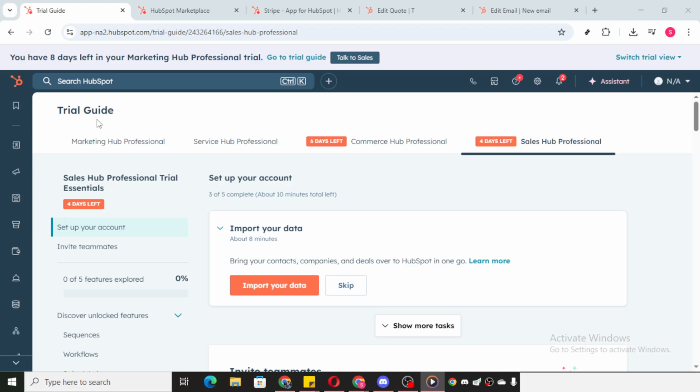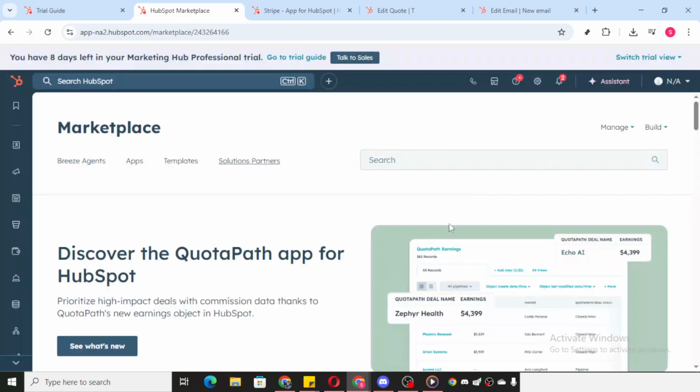Now, with that resource ready, head over to your homepage. This is where we can start the integration journey. Look for the tab labeled Marketplace and go ahead and click on it. Once there, you need to choose HubSpot Marketplace from the options available. This section holds a plethora of apps and integrations that you can add to your HubSpot account. It's like an app store specifically for HubSpot.